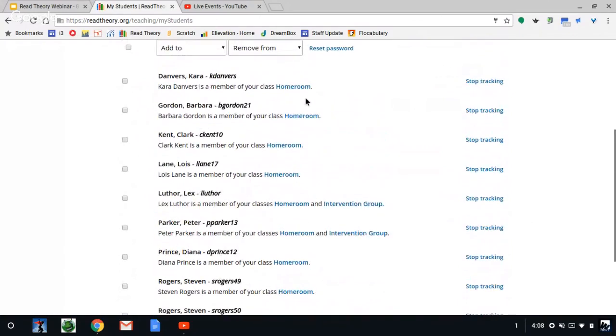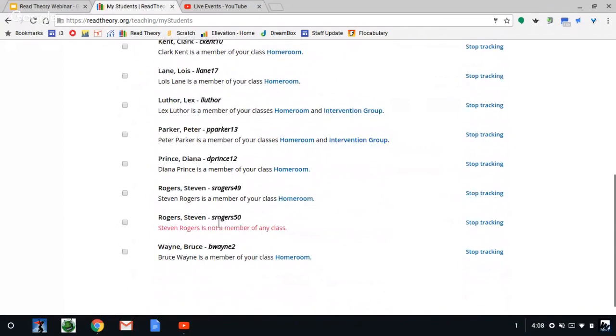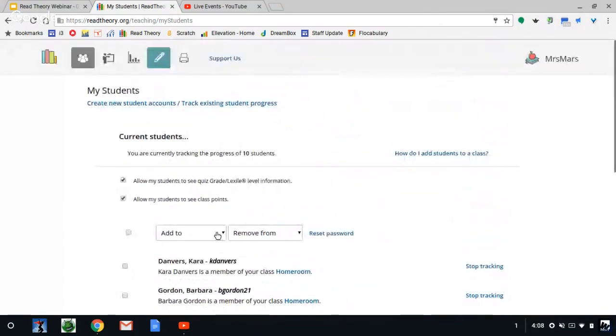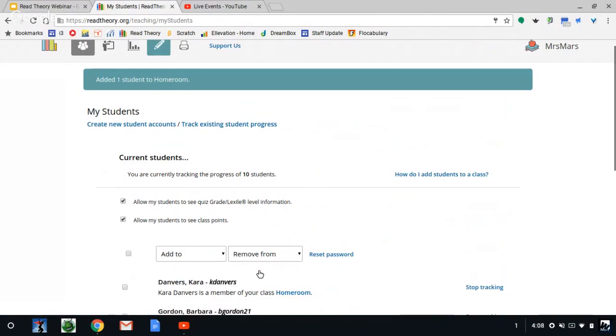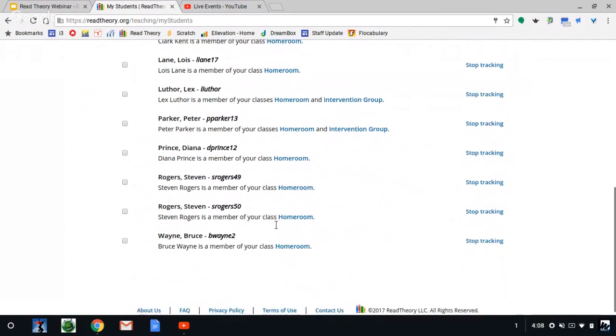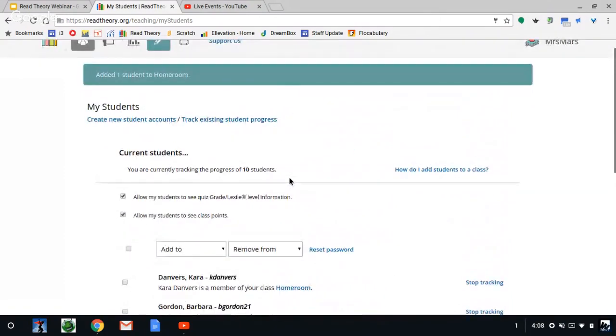So all the other students, they're listed in my homeroom class. And then I have Stephen Rogers. He's not listed in any class. So I want to add him. I'm going to click next to his name and come back up here to the top and add him to my homeroom class. And so now I'll see that he'll show up on my reports and everything that I'm looking for homeroom. All righty, so that's how you add a student.